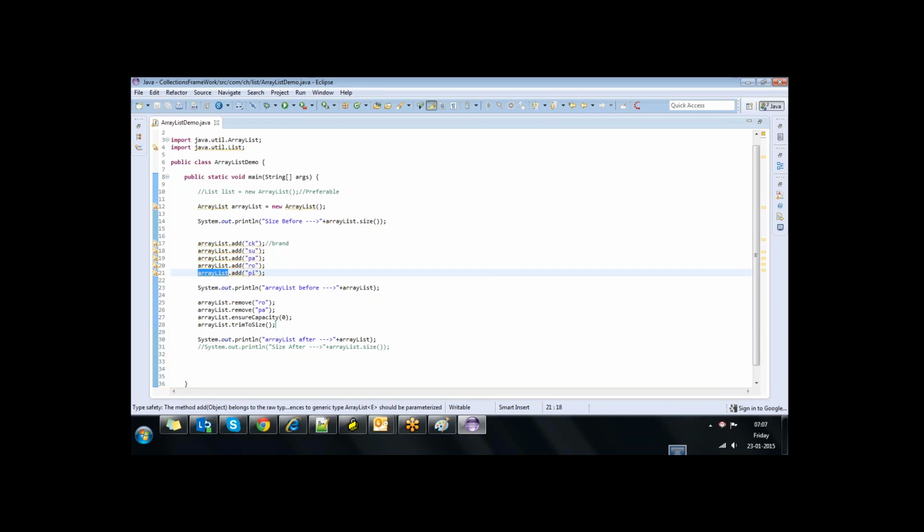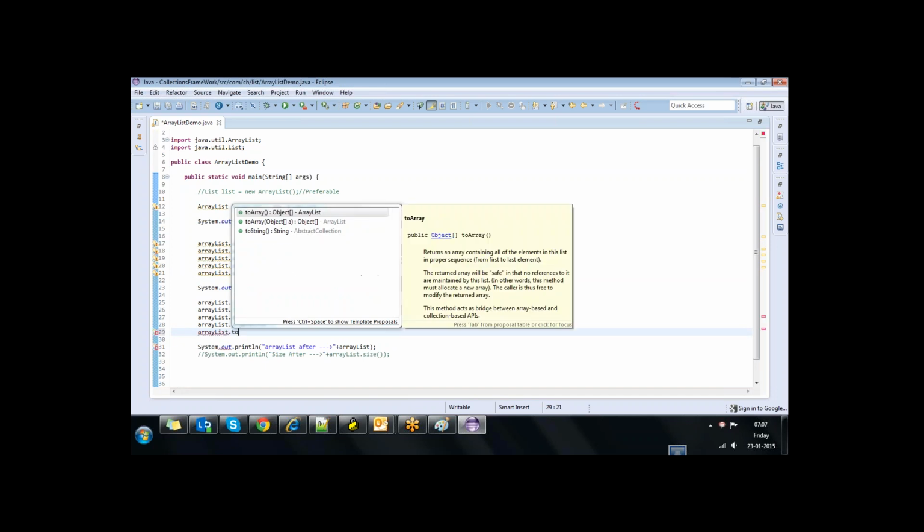Sometimes we may need to obtain an actual array that contains the content of the list. We can achieve this by using a method called toArray. There are two methods: one is zero-argument toArray, and one takes an object parameter.